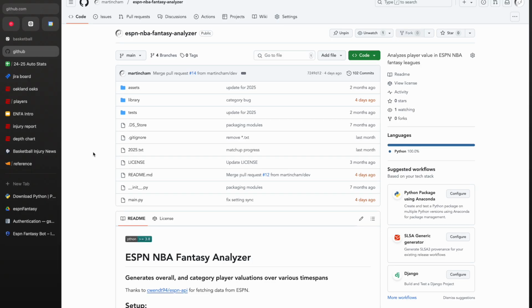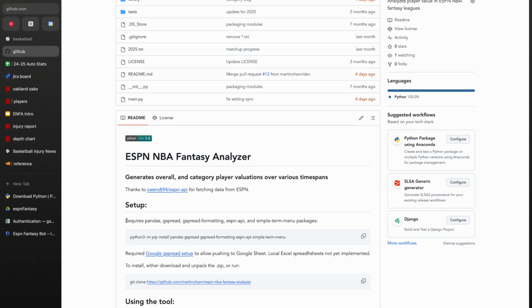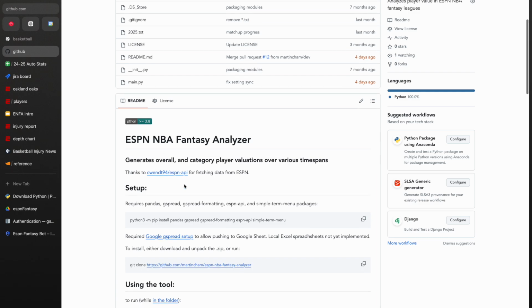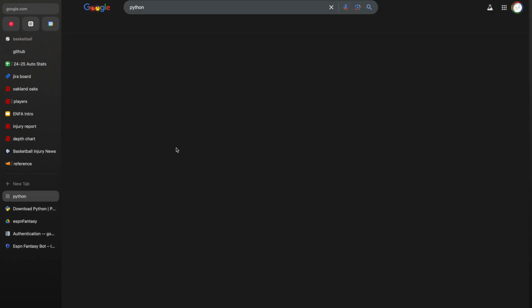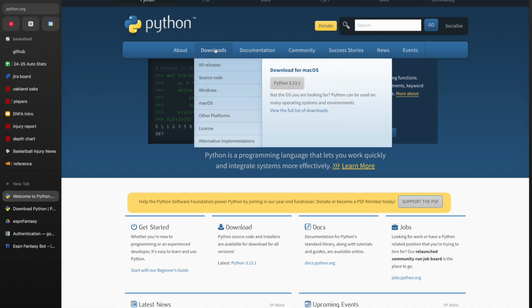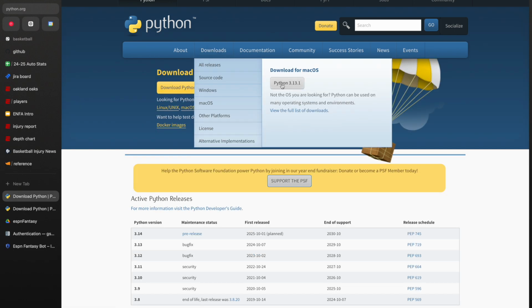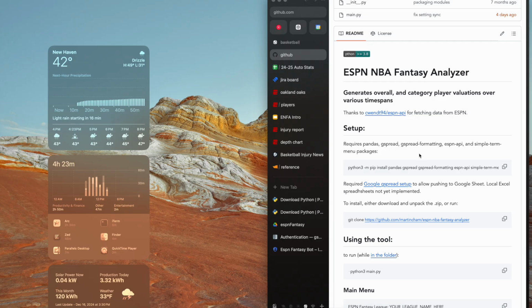If you go to the GitHub repository, I will have some setup steps right here. This requires Python at least version 3.8. So what we want to do is just Google Python. You'll want to go to python.org and download and install the version for your operating system. Once you have Python at least version 3.8 installed, you'll want to come down here and run both of these steps. You'll want to open up Terminal or whatever your command line prompt is.